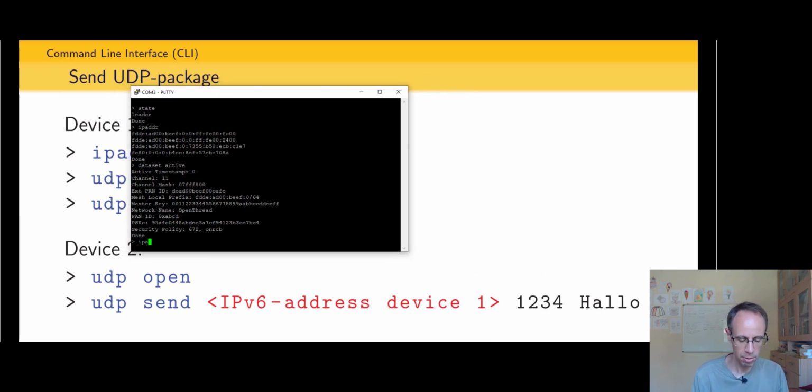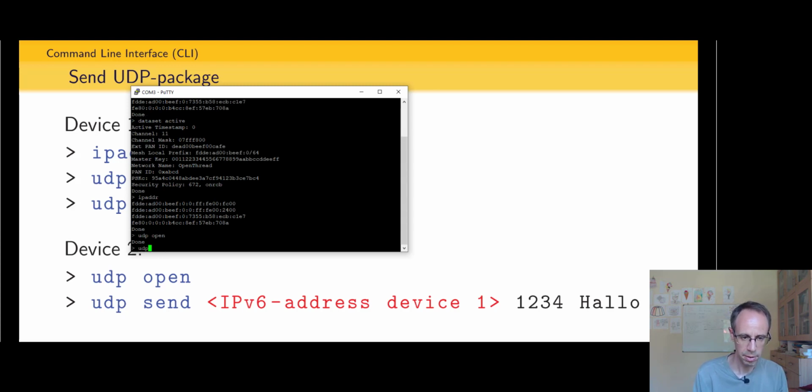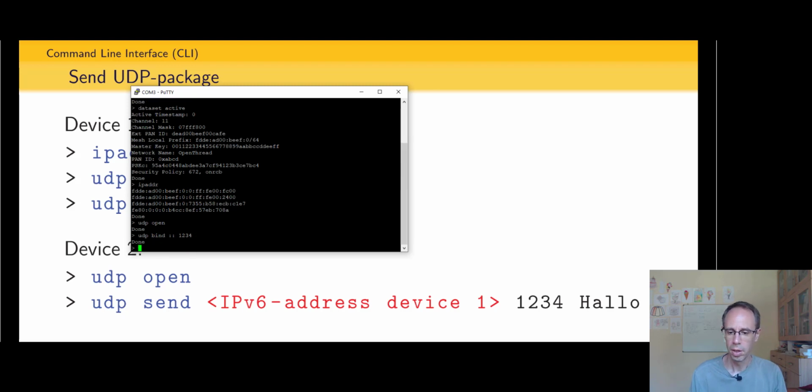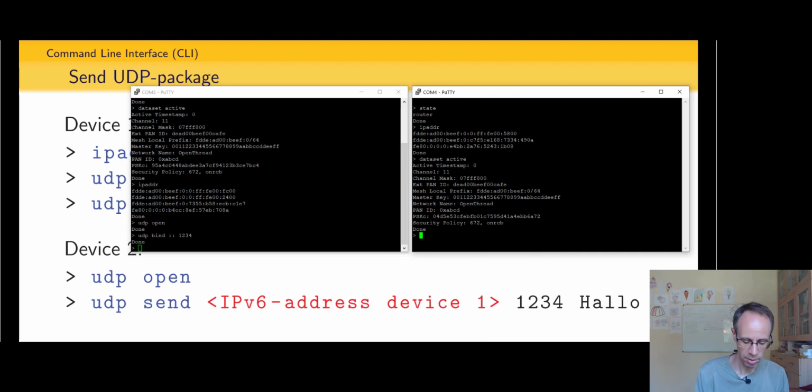So ipaddr, then udp open, then udp bind, 2 colons for the IP address and the port, and then on the second one we just open the UDP, then udp send, and then I copy the IP address. We are using the unique IP address here. I don't use the RLOC.